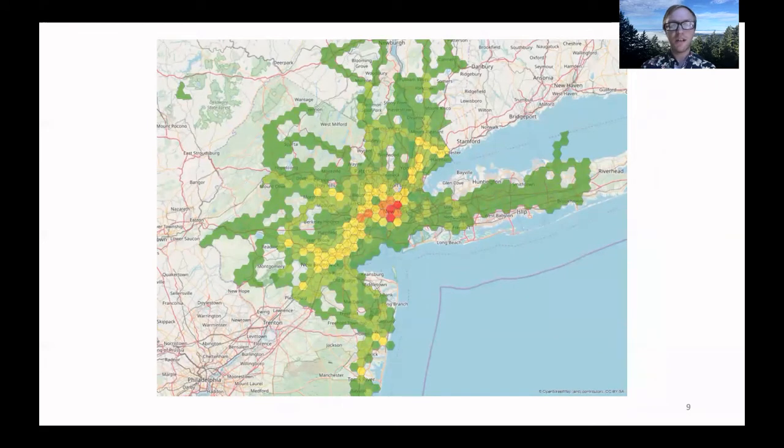So this is an 11 square mile hexagonal grid placed over the boundary of the metropolitan area. And within each of these hexagons, we came up with the sum of the fiber distance within each hexagon. So hexagons that are red or orange or yellow have a higher total fiber distance within them, and green hexagons have lower fiber within them.